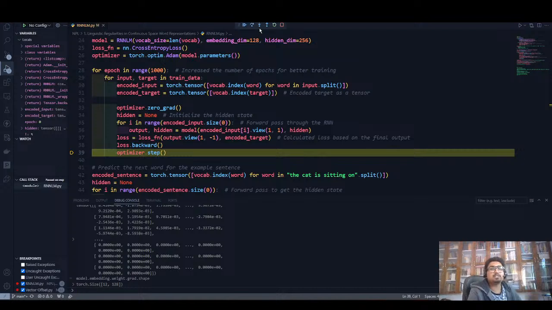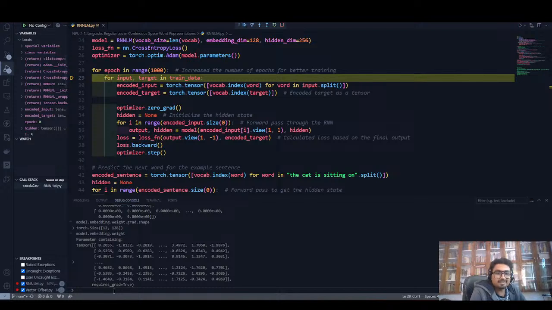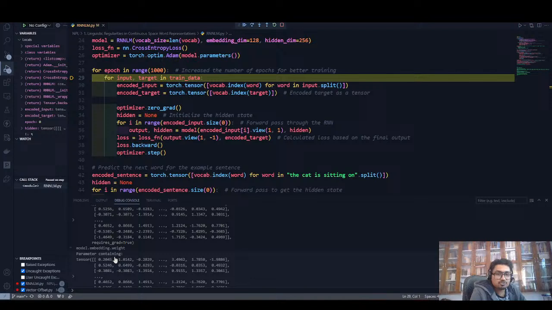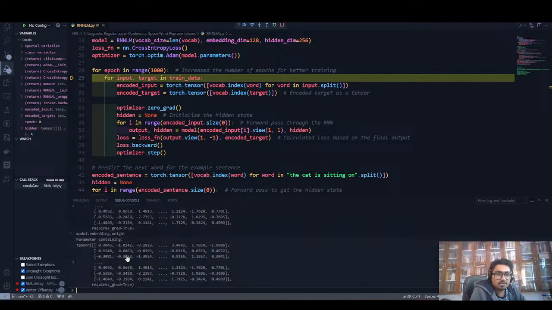Now this optimizer step is where the weights are being updated. Let's check this out. These are the weights. Just remember this first one, 2055. Hit the line, and then you go here and check it right now. So there is a change. Can you see the difference in both of them? Some things have changed, right? You can see there's a slight change in all these numbers.